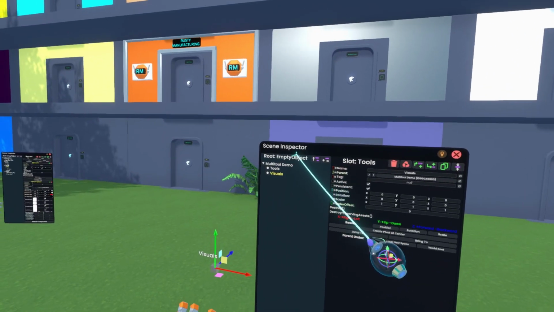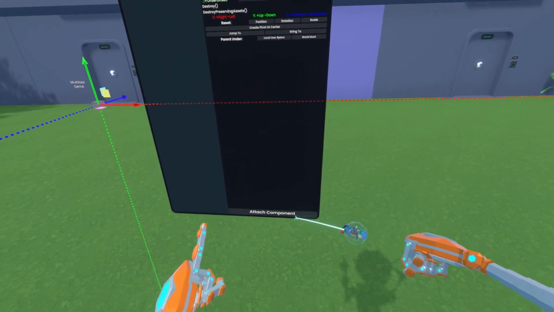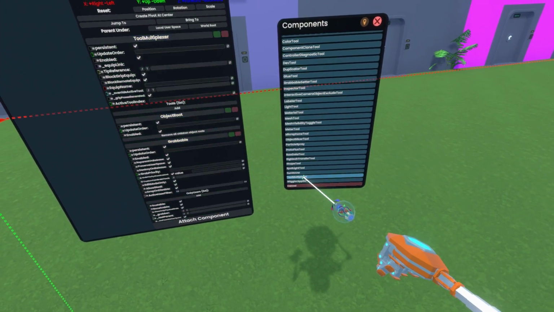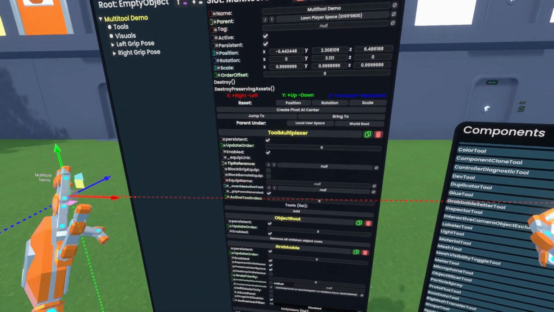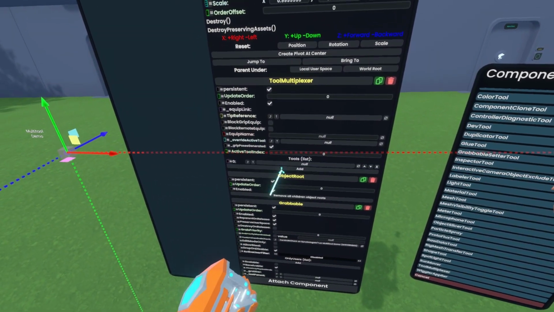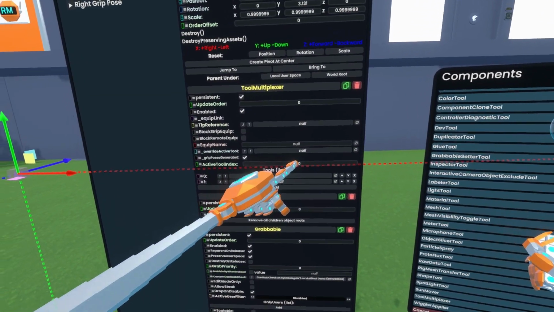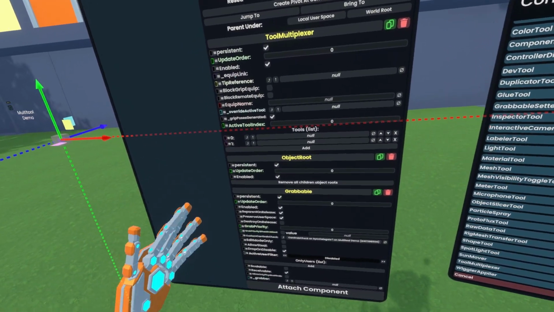So the way a multi-tool is going to work is we have a base equipable component on the root slot here. So attach component, tools, go down to tool multiplexer. There we go. This allows us to equip the whole object as one tool. And it has a list of tools that it can swap to using this active tool index. So if this number is 0, then it'll be on tool 0. If this number is 1, it'll be on tool 1, etc.